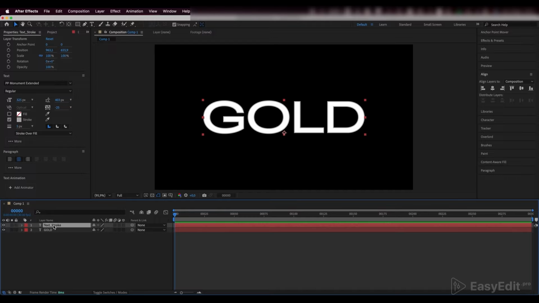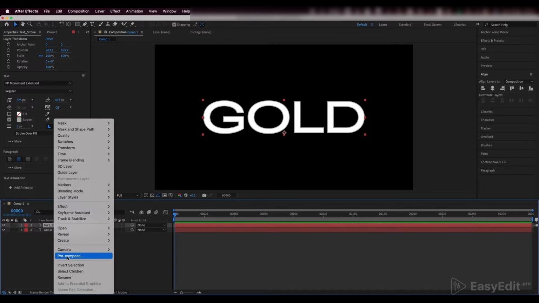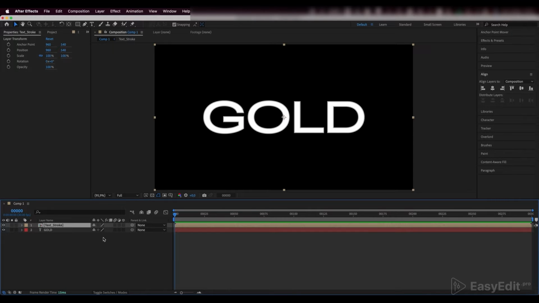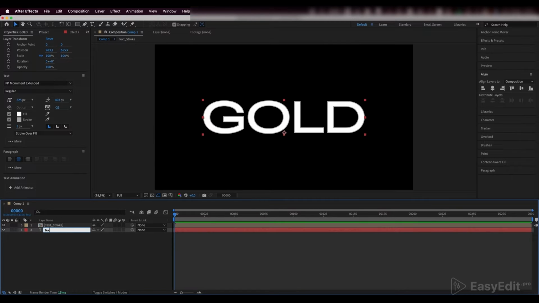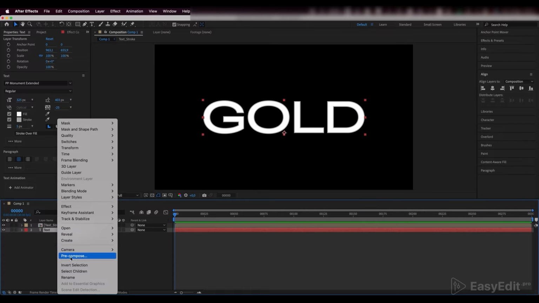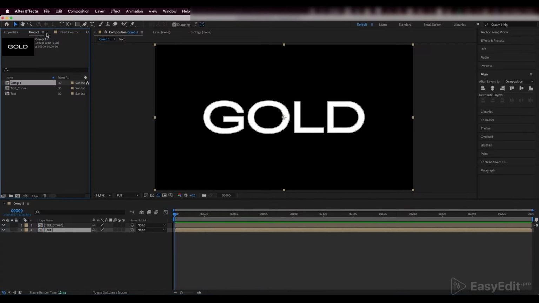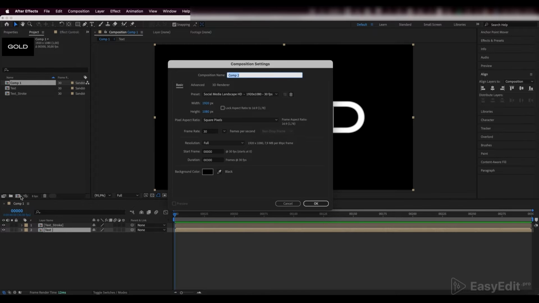Pre-compose it with Move All attributes enabled. Name the lower layer text and pre-compose it too. Create a new composition and call it texture.